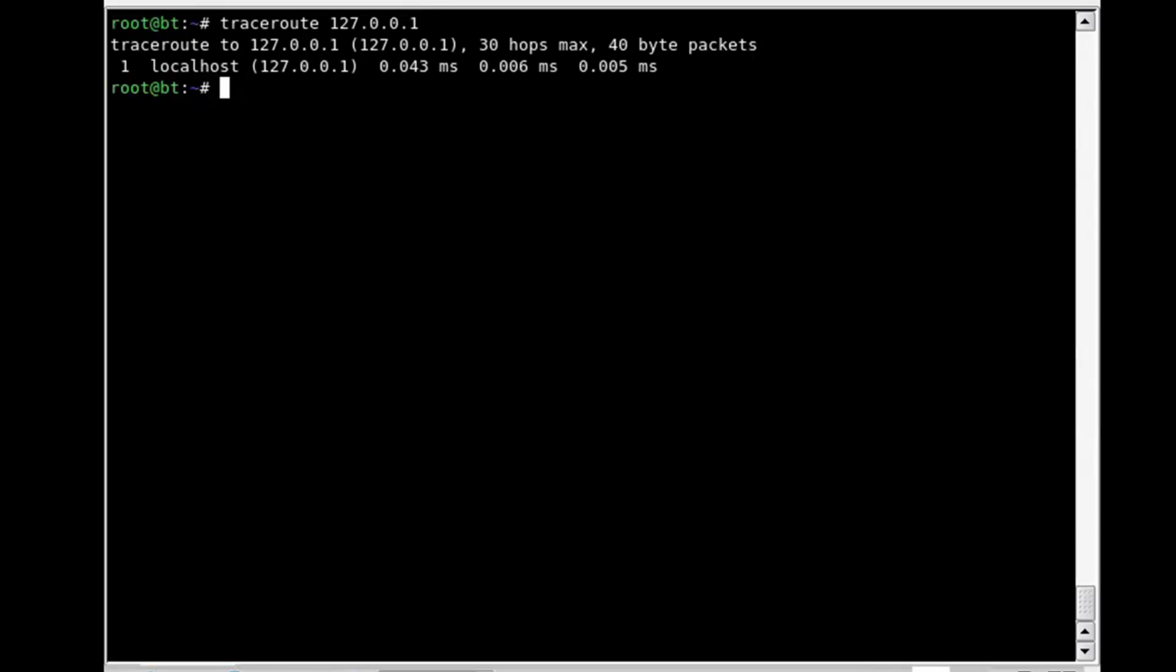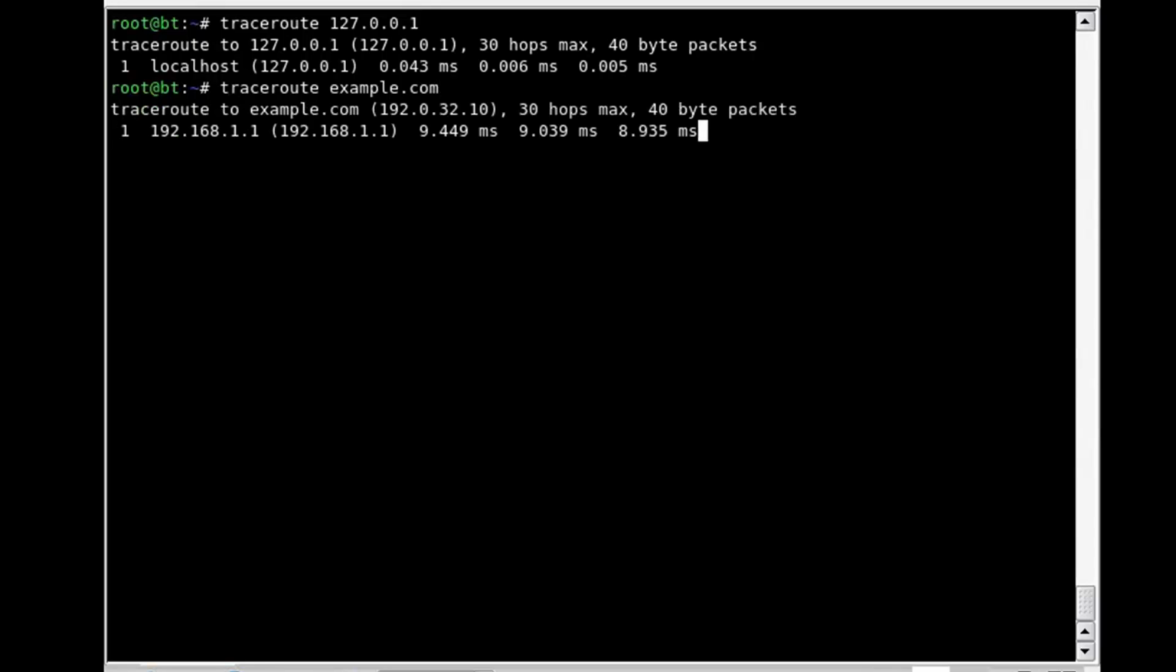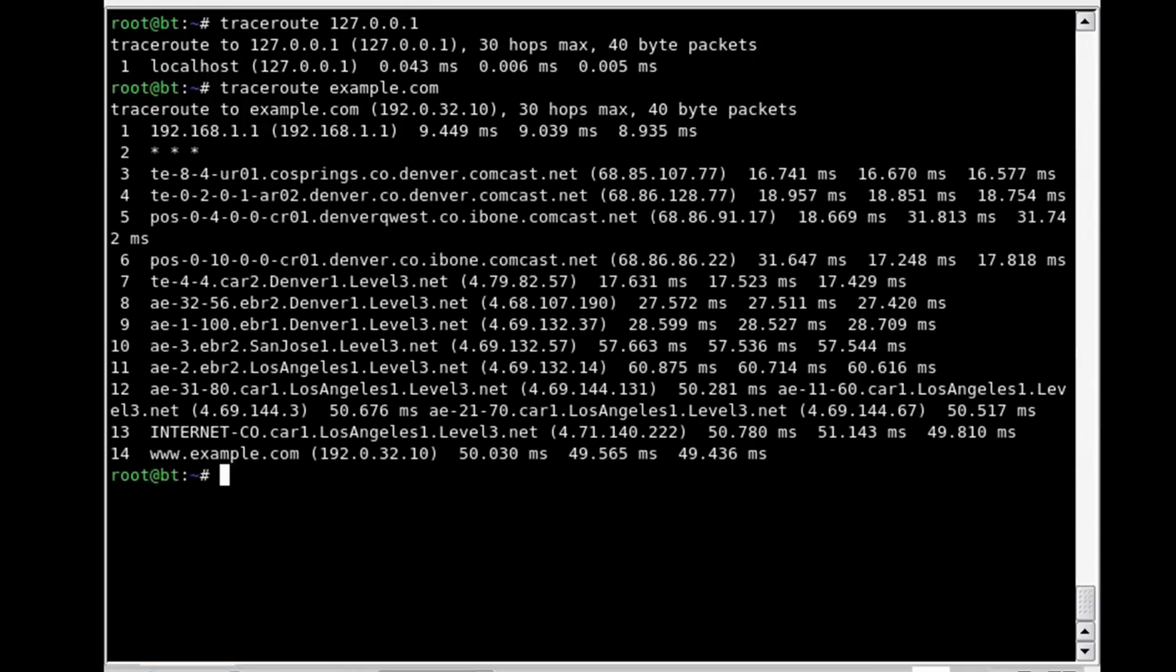We can target another server, and in this case we're going to do example.com, and we'll see that there are multiple hops. Basically every system along the way will give a response, and in this case we had 14 responses. Actually, that's not entirely true.